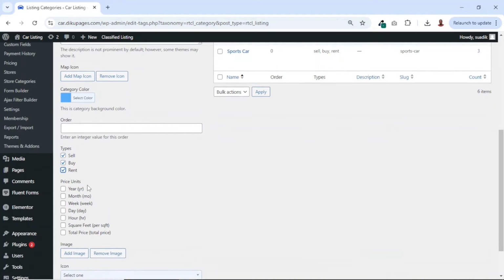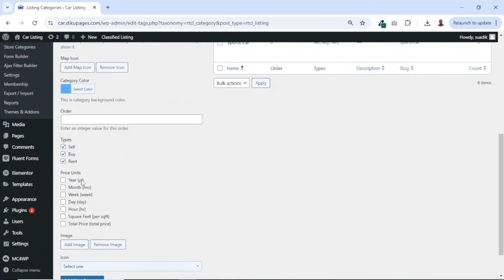Next, we have price unit. This car for sale, for buy, or for rent, is it going to be yearly, monthly, weekly, daily, hourly, or whatever? For instance, if it's a rental car, it can be daily or hourly. So choosing any of these will depend upon the types you'll be selecting here. For this, I'll leave it as open so that users will decide what they want.